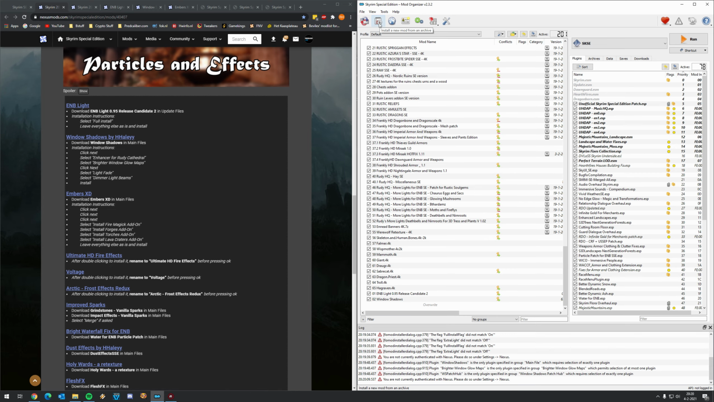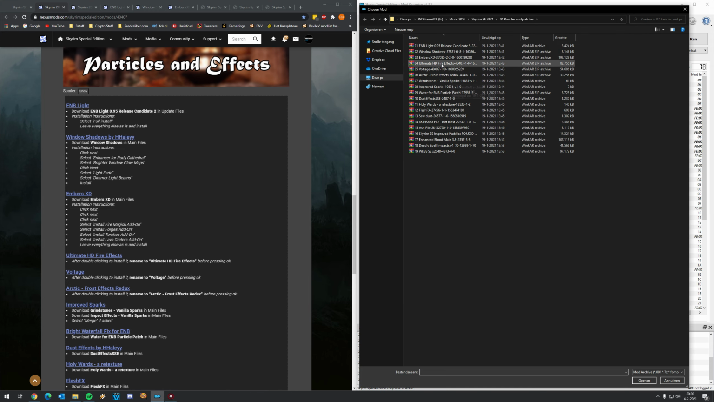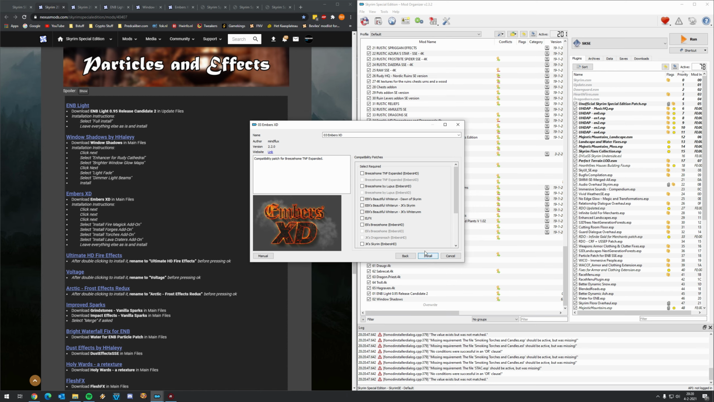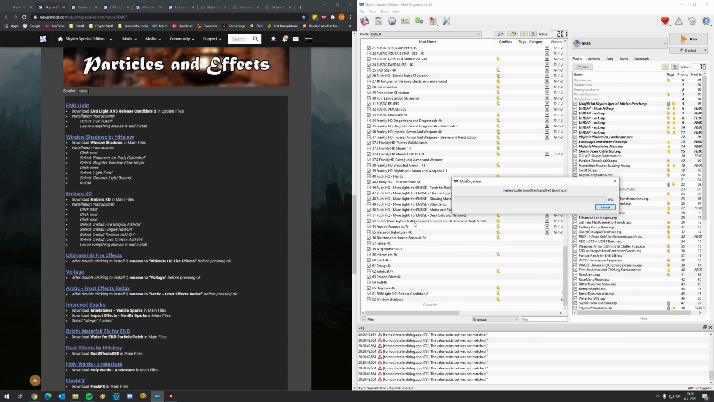Okay, let's see. We have then Embers XD. Let's see the installation instructions. So we have next. Install Fire Magic add-on. Okay. Install Forges add-on. Install Torches add-on. And the lava craters, yeah, awesome. And for the rest, leave everything as it is. Okay, so we're going to do that, and we're going to press install.